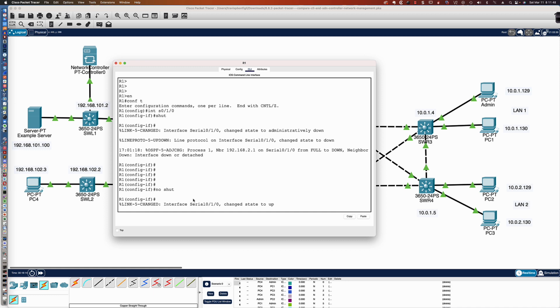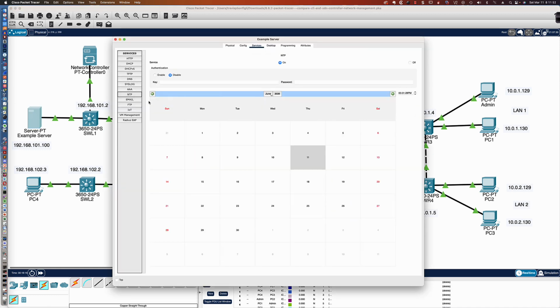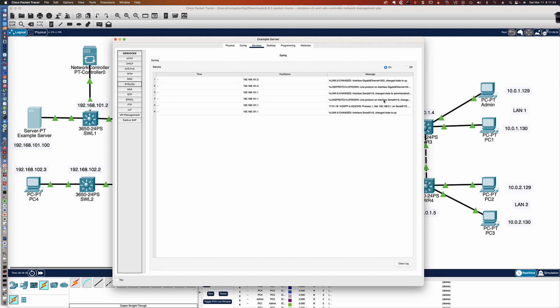And how would we confirm that a syslog message has been sent? Well, let's step over to the server PT here, come down to the syslog service, and take a look right there. We are gathering up syslog information: interface state change, OSPF change, and then the interface came back up.